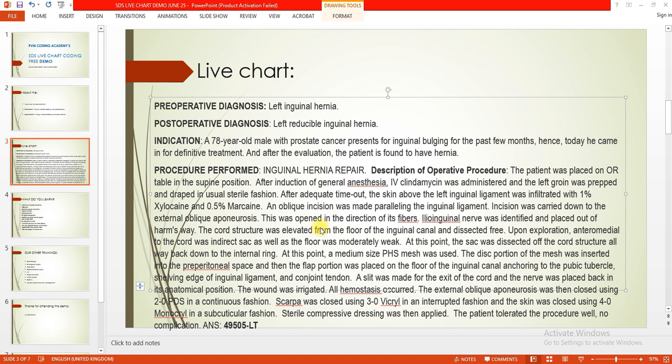So the key point here is, if the patient has multiple hernias, we need to check the gap between the multiple hernias, whether it is less than 10 centimeters or greater than 10 centimeters. Okay. So next, one more question.